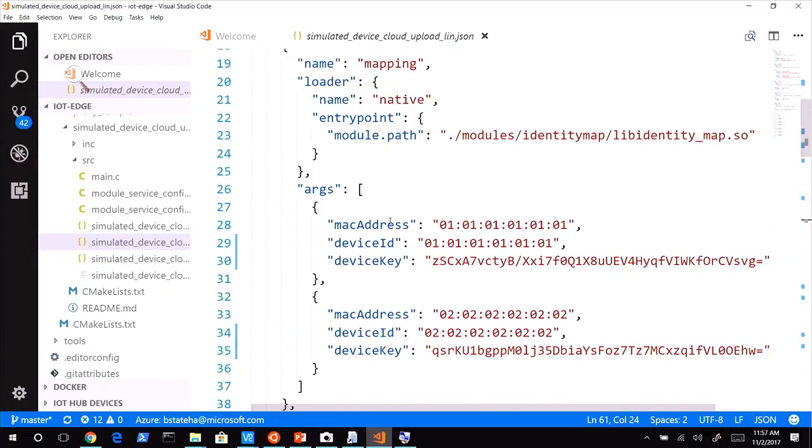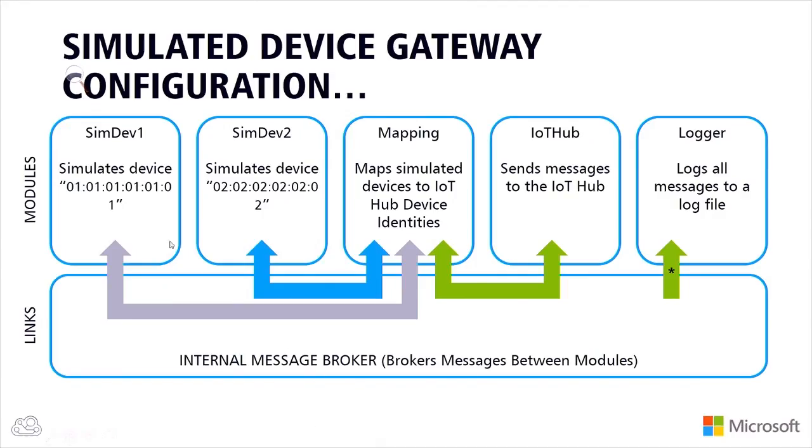Then I have a mapper module, right? If I go back here and look, the simulated devices both send their messages to this mapping module. What the mapping module is supposed to do is take the hardware address. Let's take a different scenario. Maybe it wasn't a MAC address.